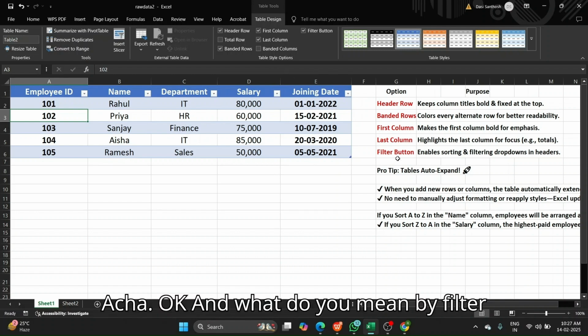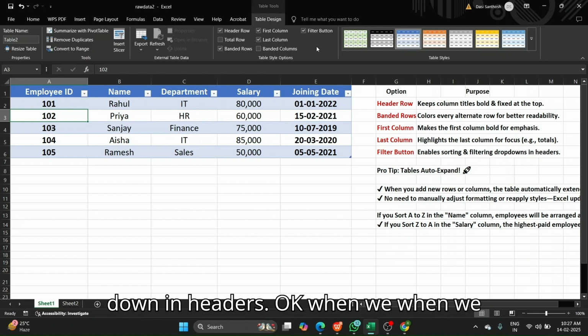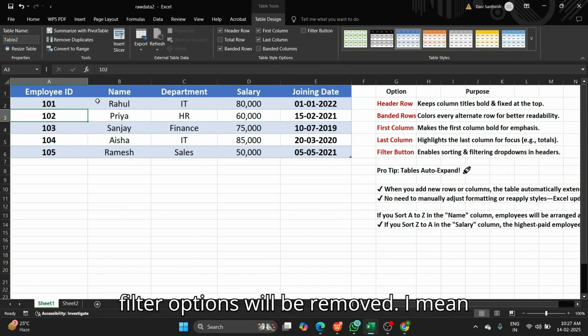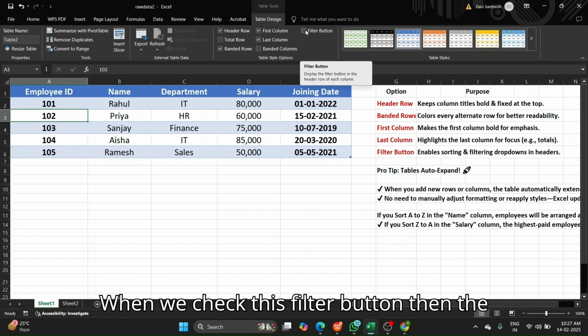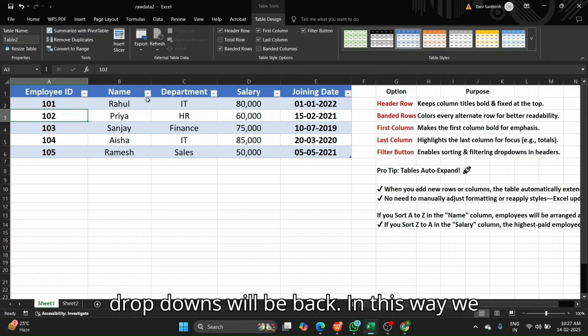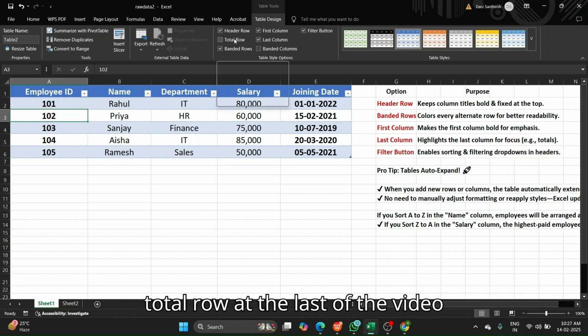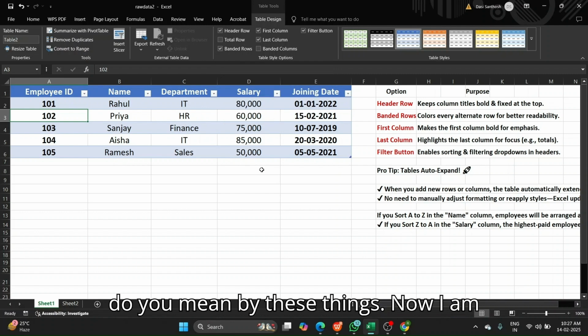And what do you mean by filter button? It enables sorting and filtering drop downs in headers. When we uncheck the filter button, our filter options will be removed. I mean, our filter drop downs will be removed. When we check this filter button, the drop downs will be back. In this way we can toggle the header row, total row, banded rows. I will explain the total row at the end of the video, so that you can understand clearly what these things mean.